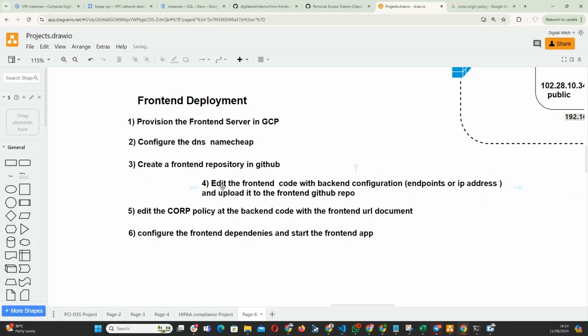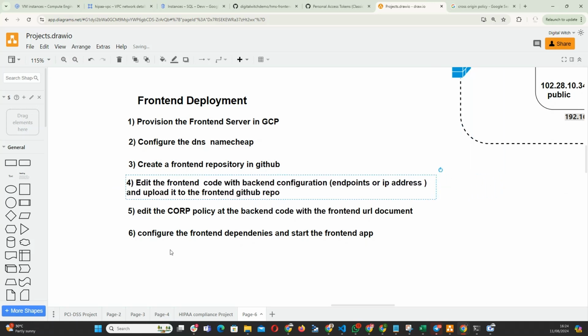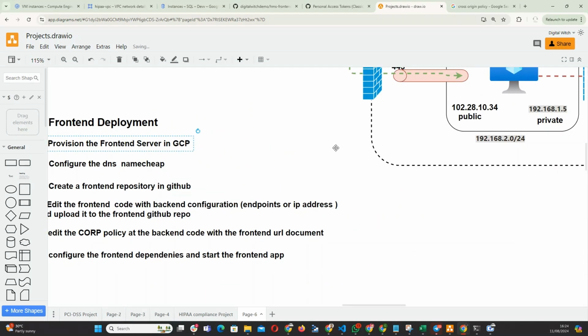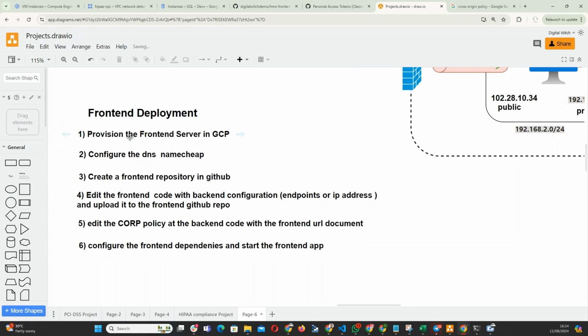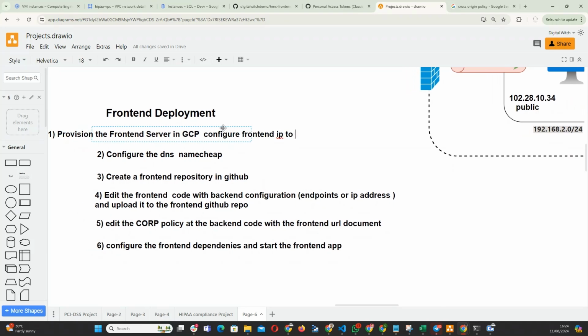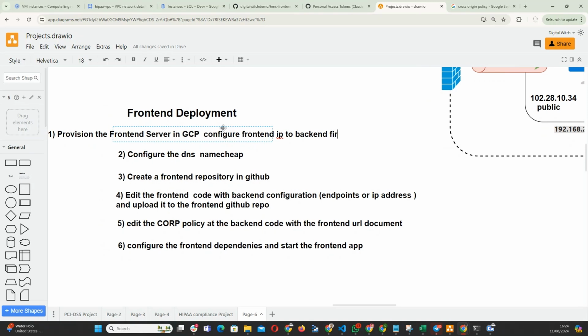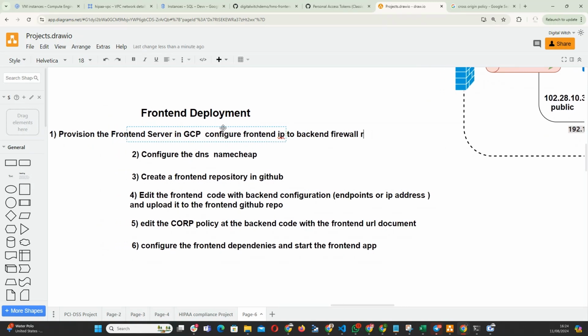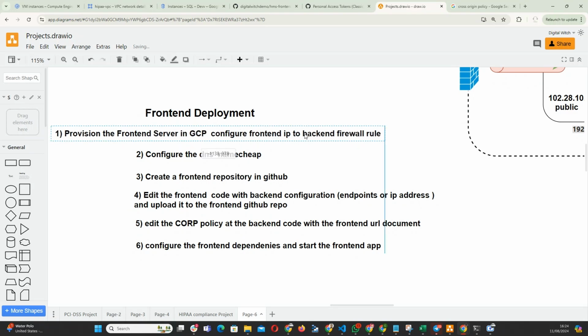Okay, guys, you can see that this is actually what I'm doing right here. The first thing we need to do is go to Google Cloud, and then provision the server. We have to provision the server and then configure the front end IP to the back end firewall. So that's actually what we're going to be doing.